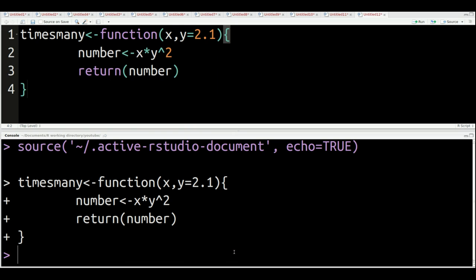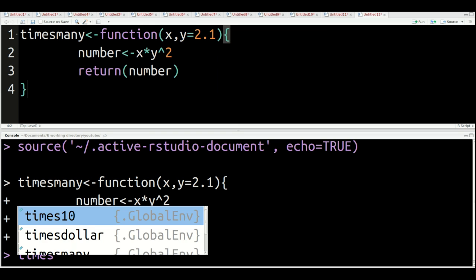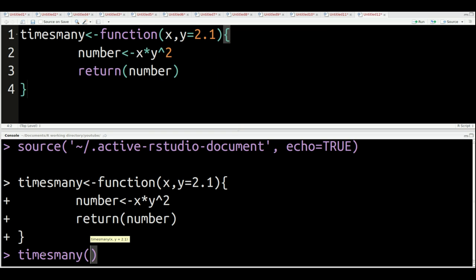Okay, so what we do now is we need to review what we did. So inside this function times many, we're going to take x, whatever value we set for x, times y squared, and we're going to return the number. So first time, we're going to set a value for both arguments. This is the traditional way that you do it, as you should be familiar with. So for x, I'm going to put 2, and for y, I'm going to put 3. Let's see what we get.